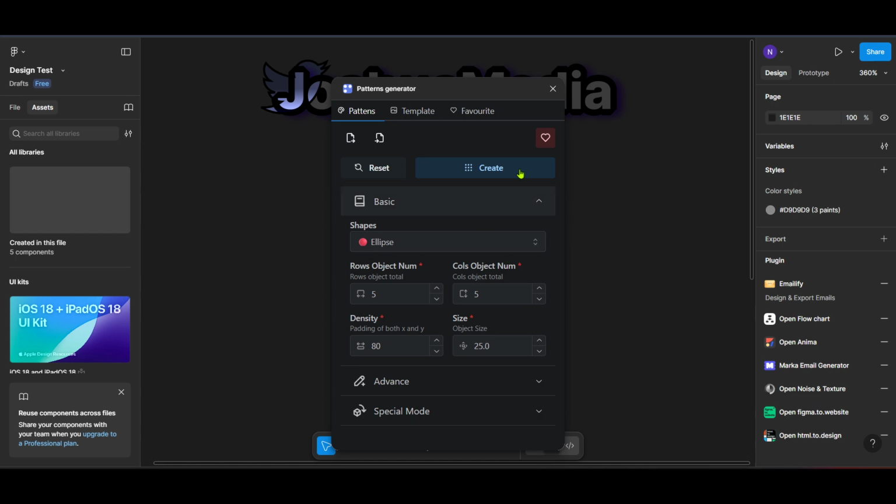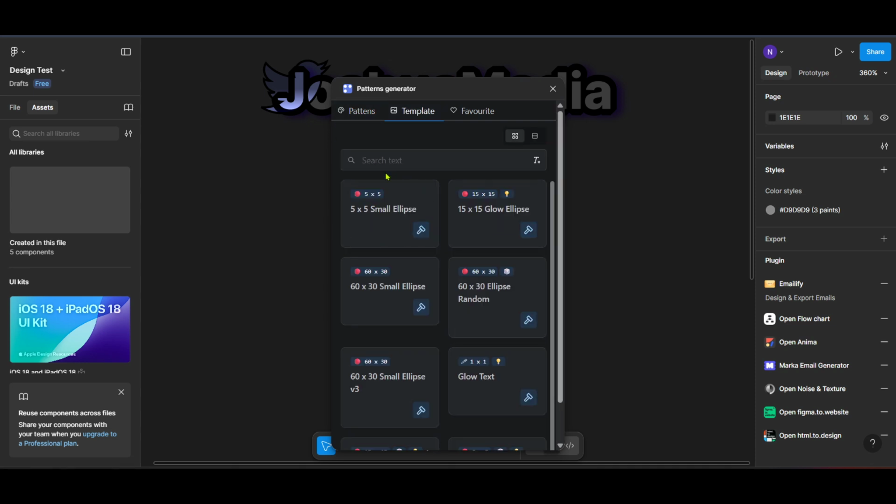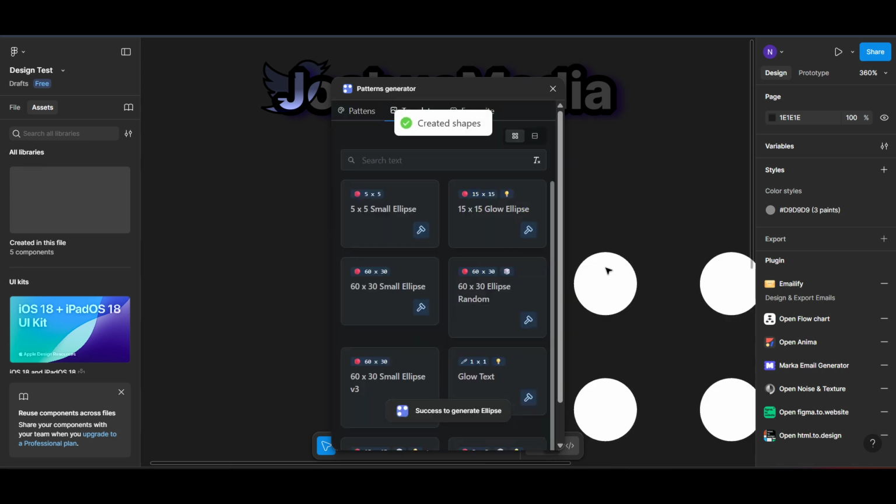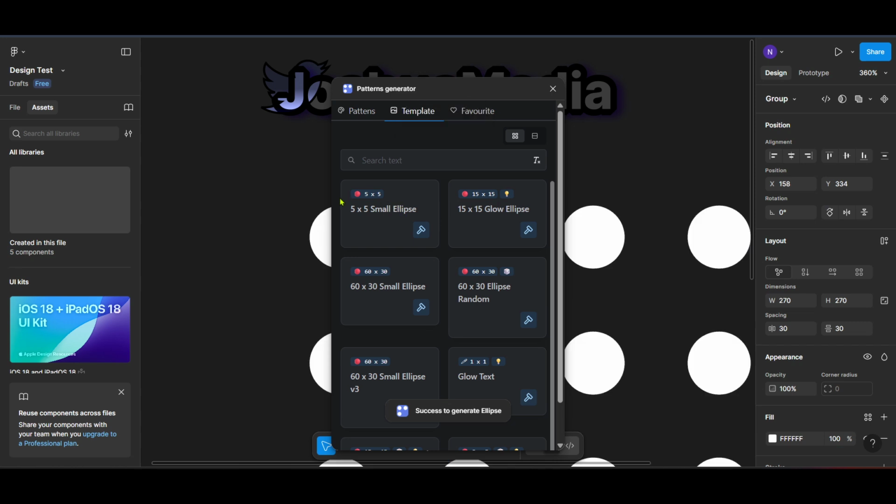Finally, once you've chosen a pattern, click on the Run button. This command applies the pattern to your design canvas, allowing you to see it in action. You can adjust the settings and see real-time updates, which is perfect for tweaking the final look to perfection. And there you have it. In just a few steps, you've successfully integrated a pattern into your Figma design.